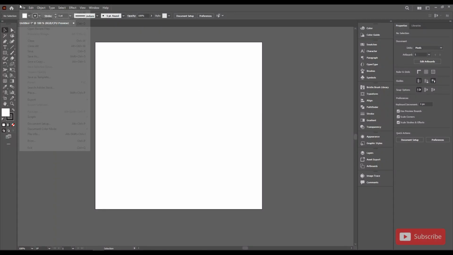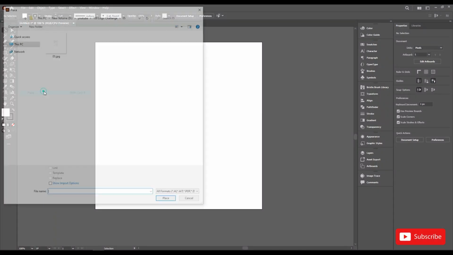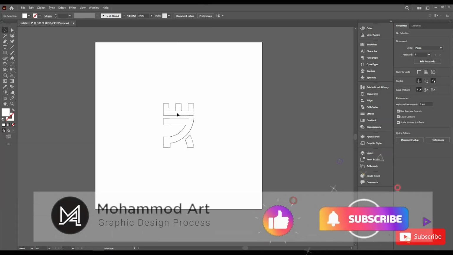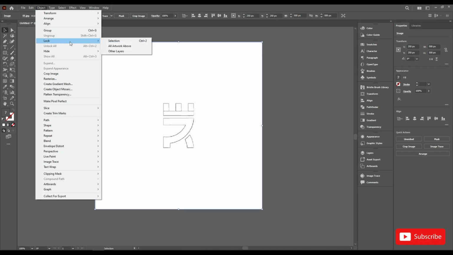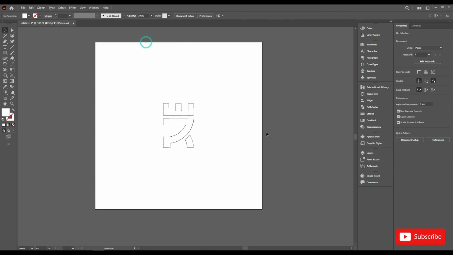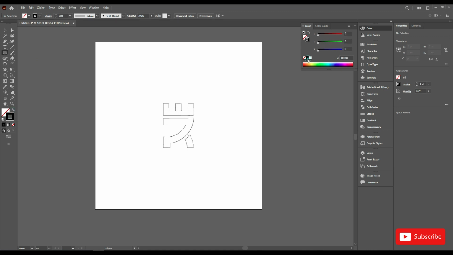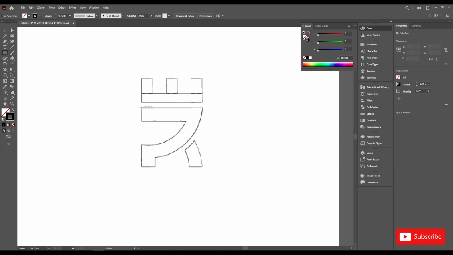Go to File, Place and place the photo. Select the photo and go to Object, Lock it. Go to the rectangular ellipse. None the fill color. Make the stroke color black. Make a circle like this.